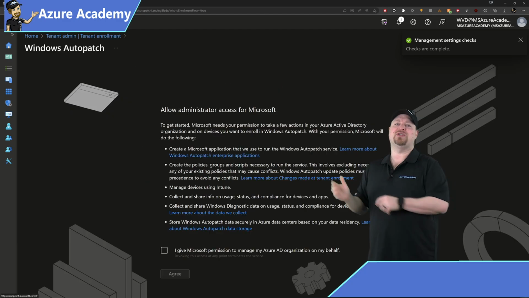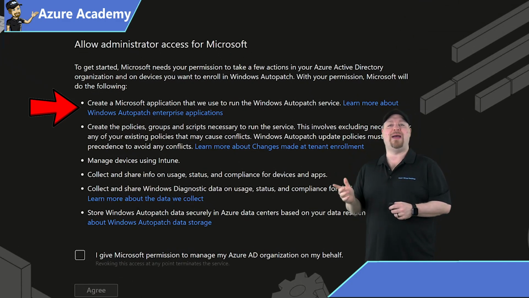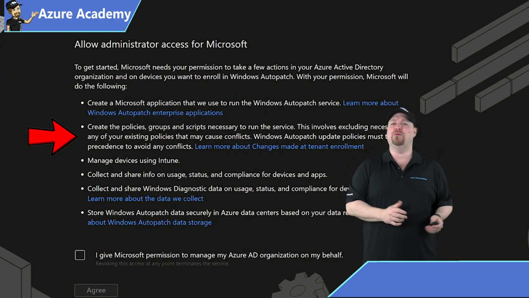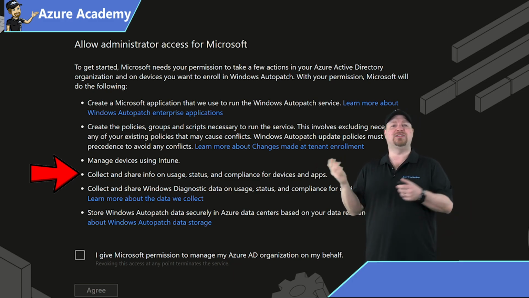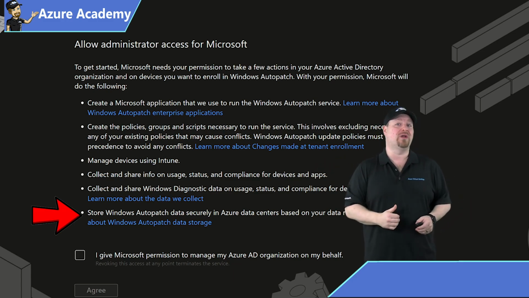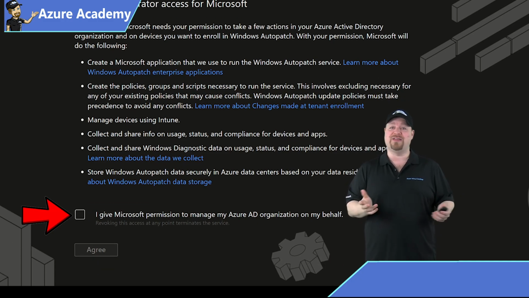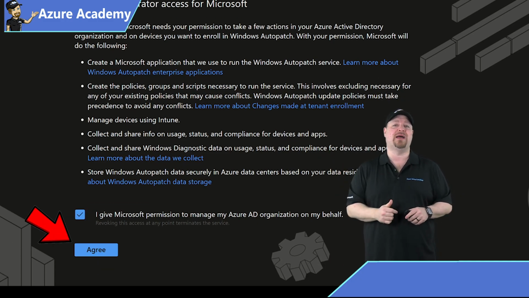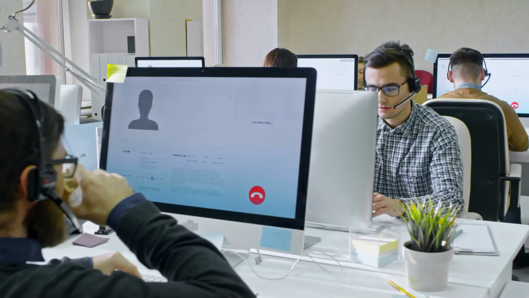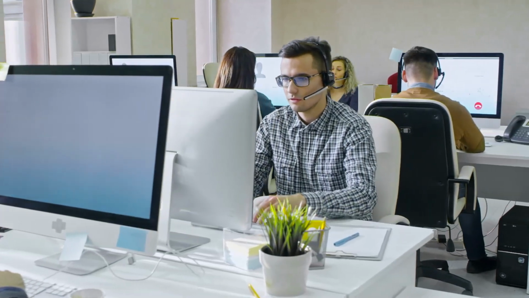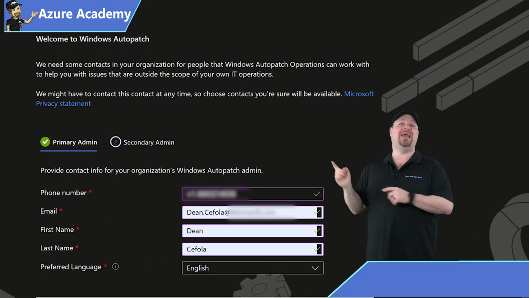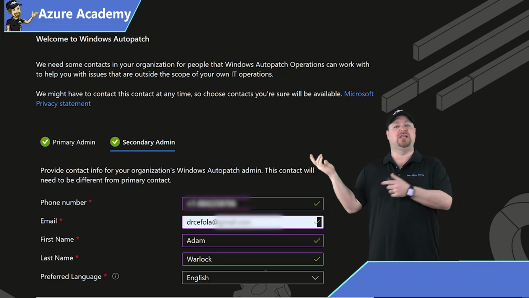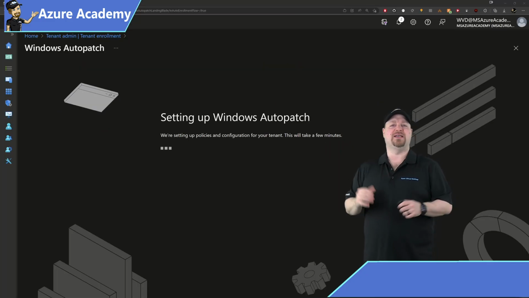Here you're granting Microsoft access into your tenant, and they're gonna do a few things, and that's create the AutoPatch app, generate the policies and groups, do some management on your devices as it relates to patching, and then collect and store all of that data so they can do the reporting for you as well. And if you're good with all of that, check the box and click Agree at the bottom. Now you need to enter some contact information for the AutoPatch folks to reach out to you for any kind of problems or issues. And you need to provide a primary and then a secondary contact. Then just click Complete, and that'll go ahead and complete the process in the background.